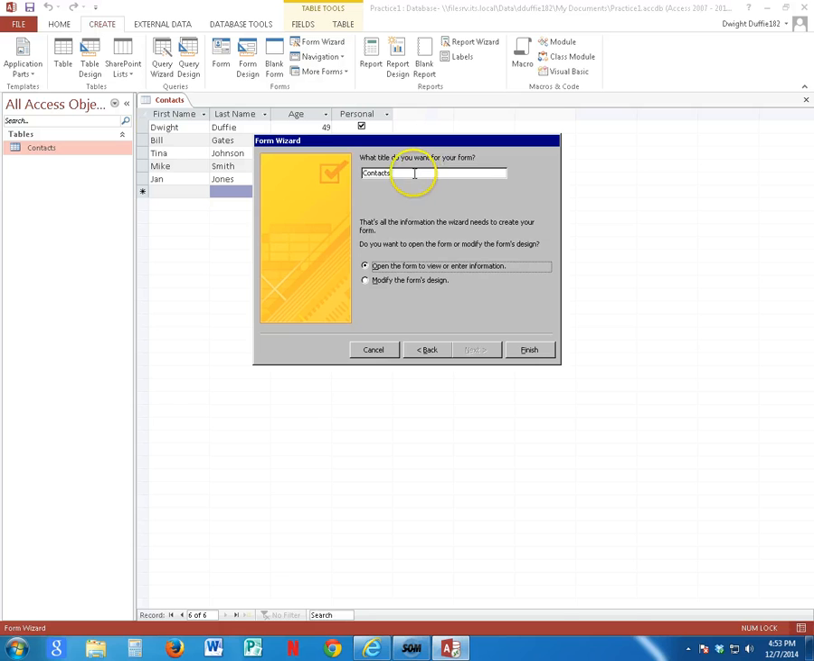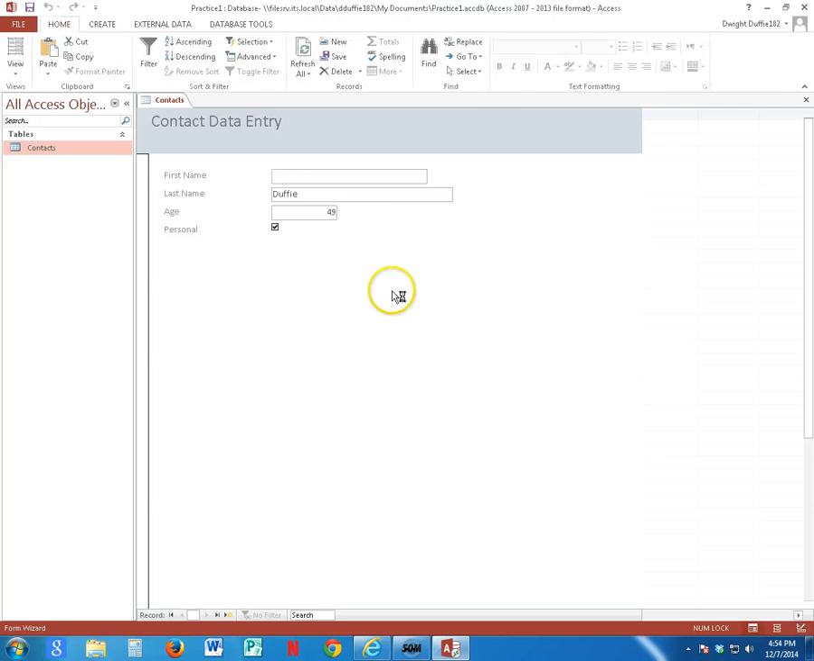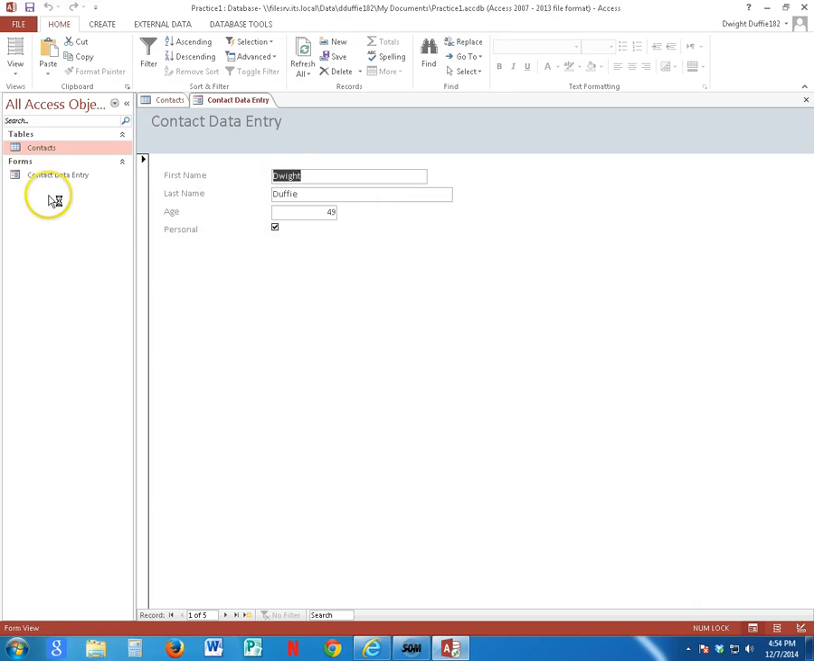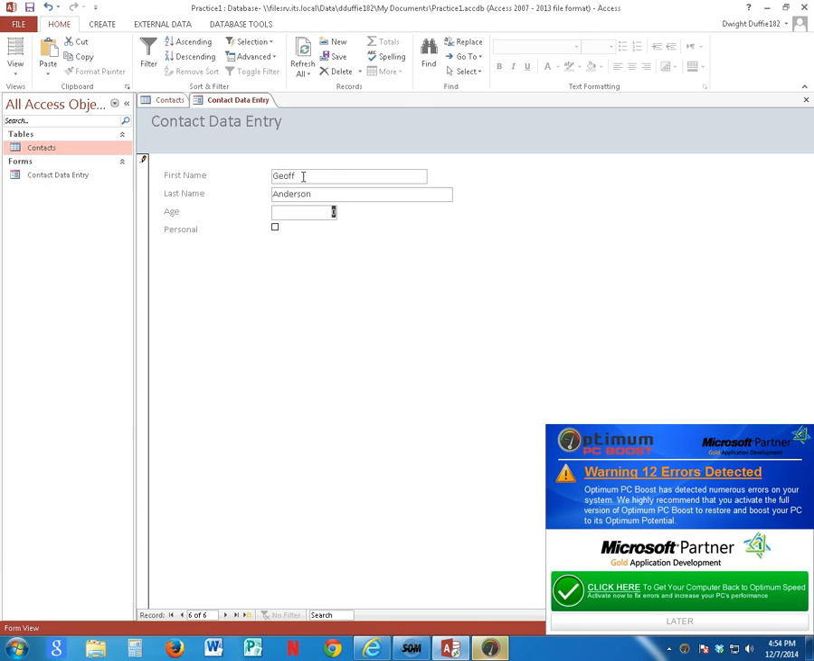Give it a name. I'll call this my contact data entry screen. I'll click finish, and now you can see that it's actually created what's called a form, and now I have a form over here on the left side. And the form lets me click through the data, and then I can also type in new data. Jeff Anderson, and let's say Jeff is about 40, and he's a personal contact. And I can go to next.